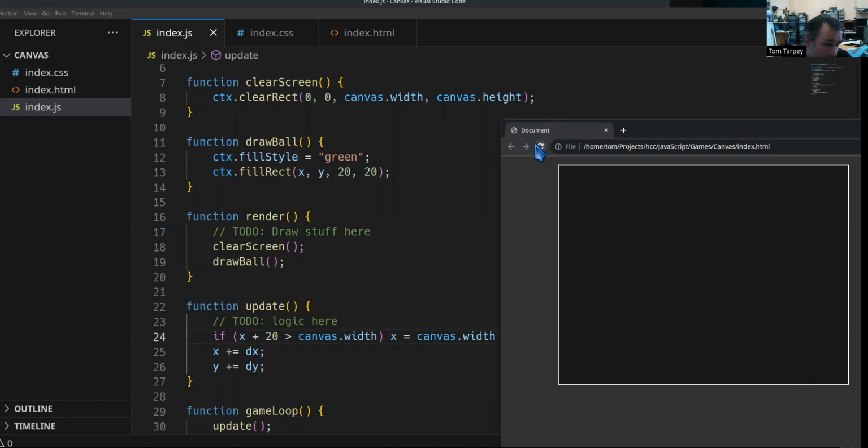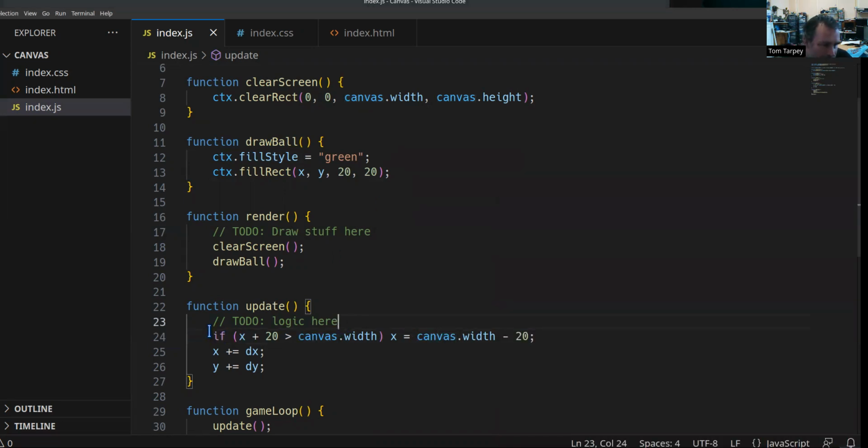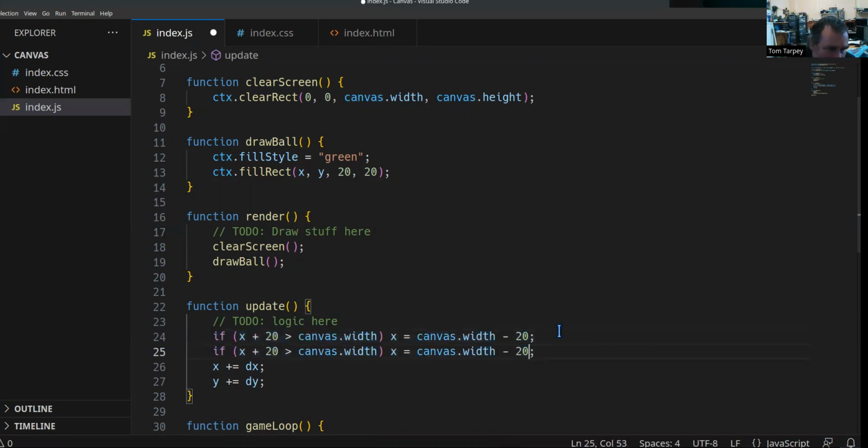Well, it may work. We don't know because it's gone off the down part of the screen first, so we can't see it when it actually hits the right side. It may have stopped and just carried on going down. So now what we can do is say the same for the Y. Let's copy this, paste it here. And this time we want to deal with the height.